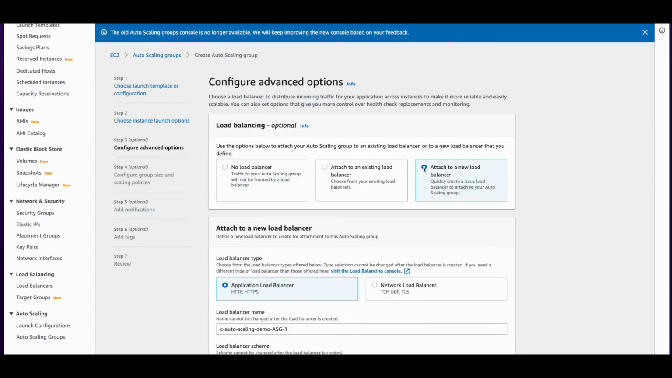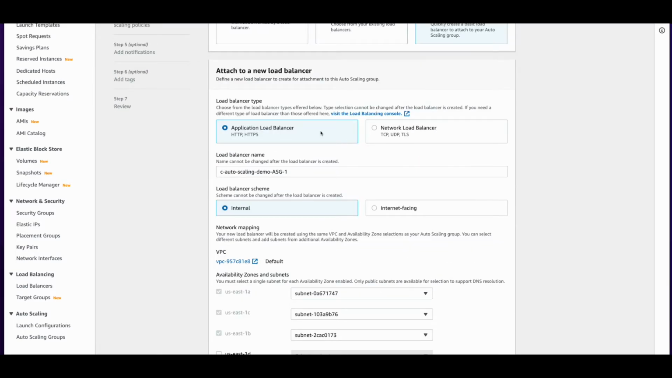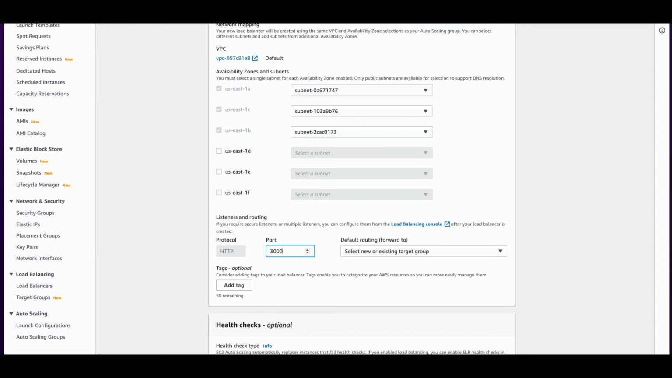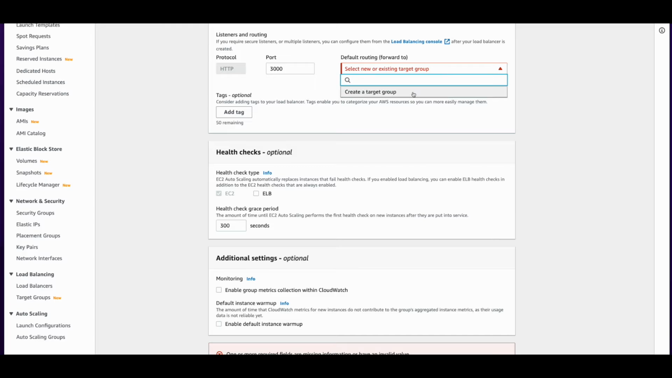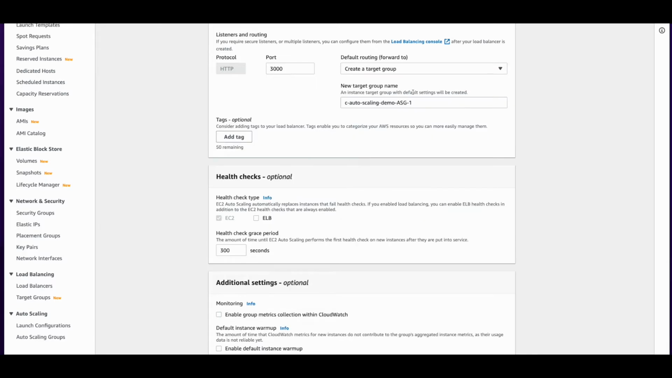So I want to attach a new load balancer. It'll be an application load balancer, and it'll be internet facing. And I need to change the port to 3000. Oh, and create a new target group.